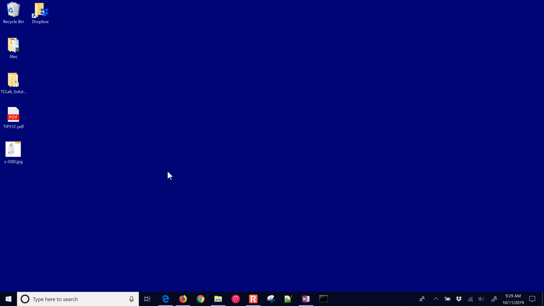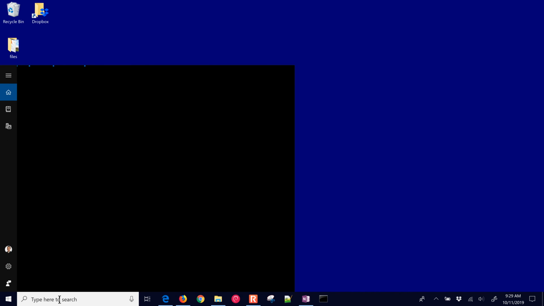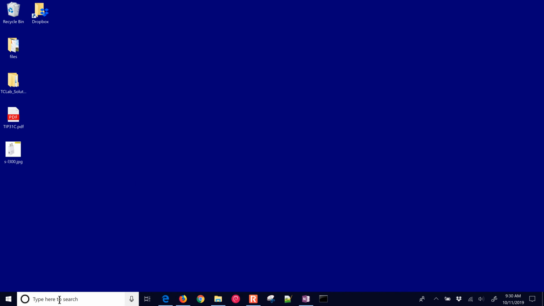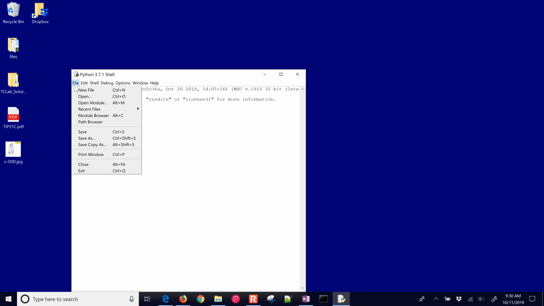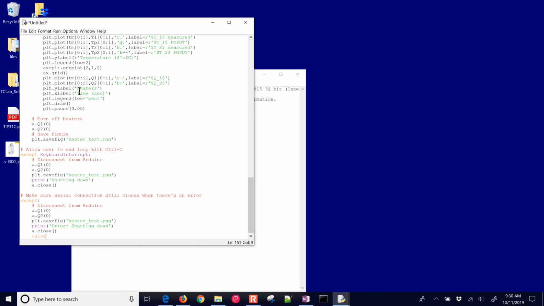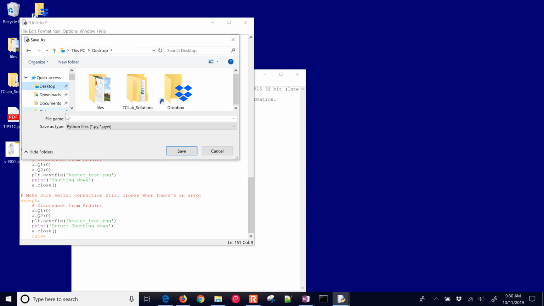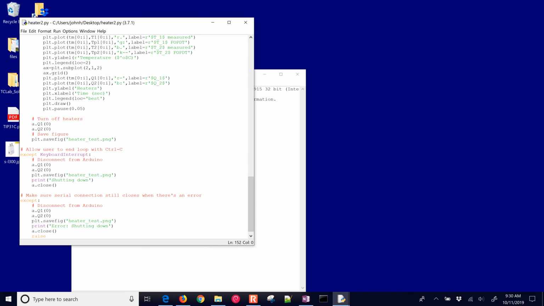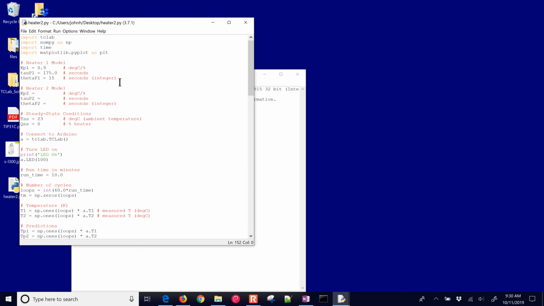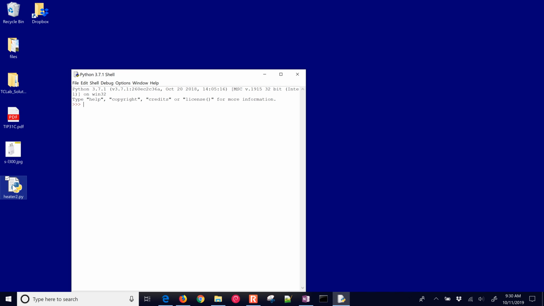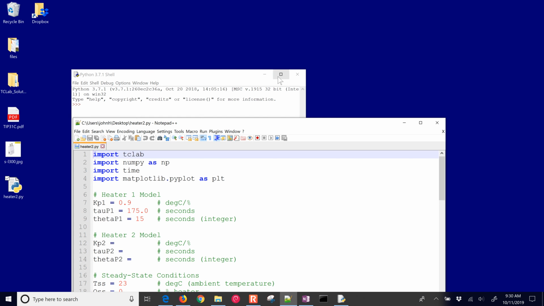I'm going to just copy this, and then I can open up IDLE. All right, and do file, new file, and then save this, and then I'll just save it to my desktop. I'm going to call this heater2.py. Now, one of the things I need to do with this is fill in the model for heater 2. I already have my heater 1 model right here. I'm going to open this up actually with Notepad++ just to have a little bit bigger text here.